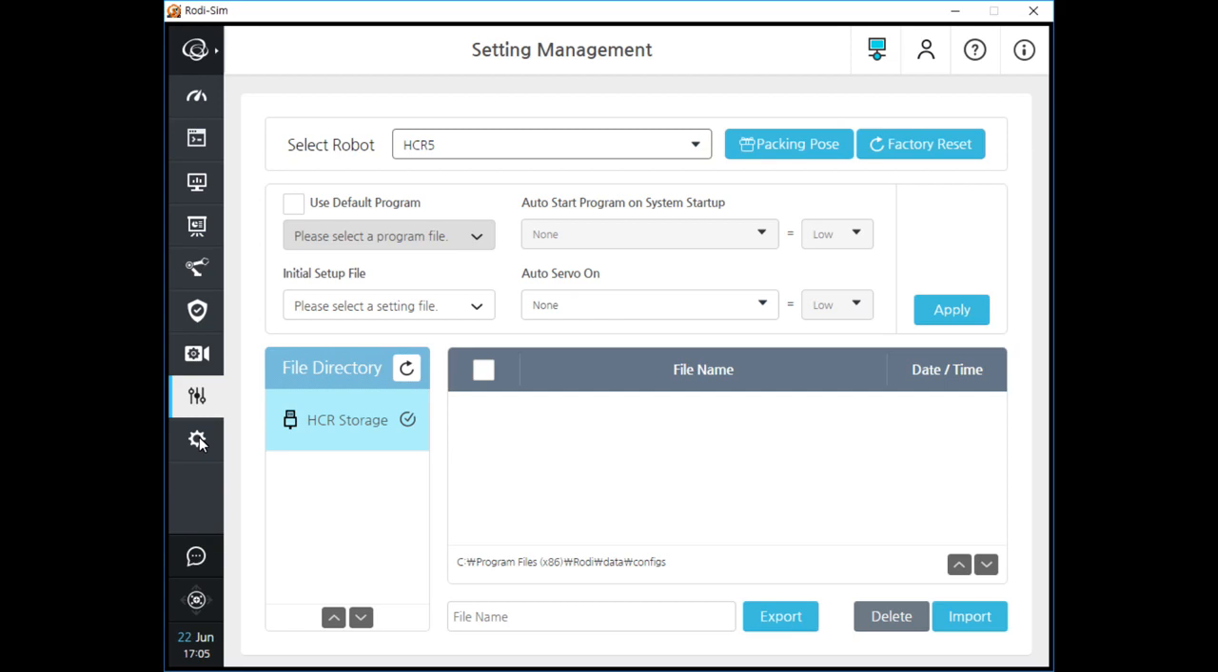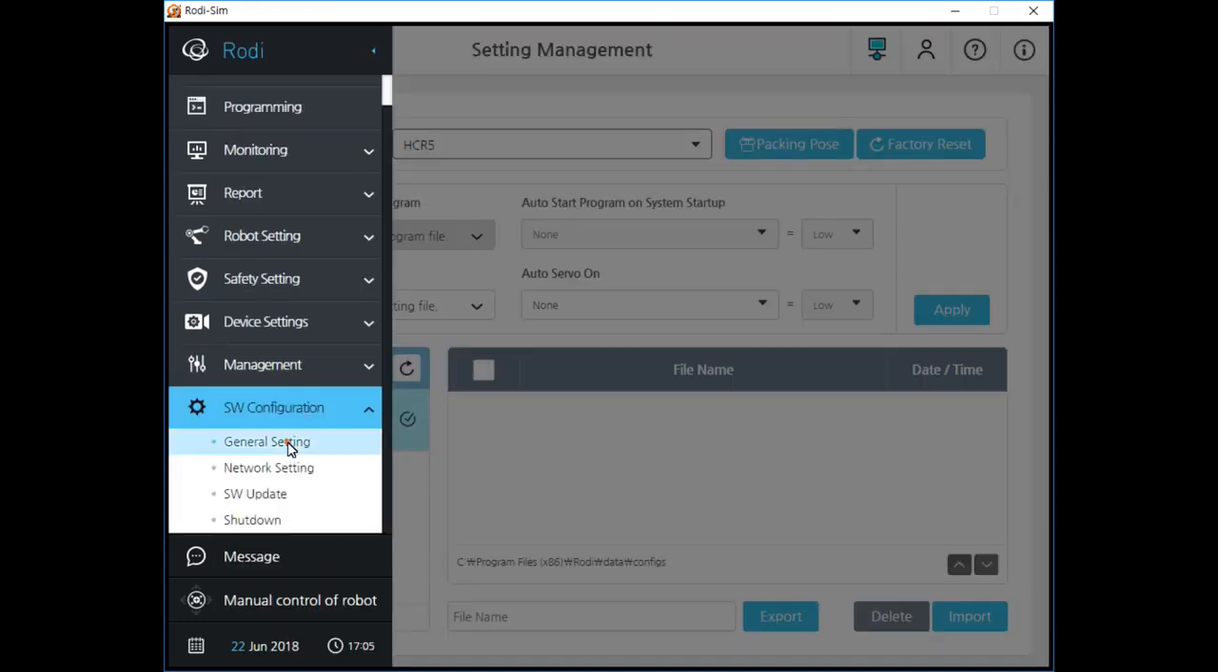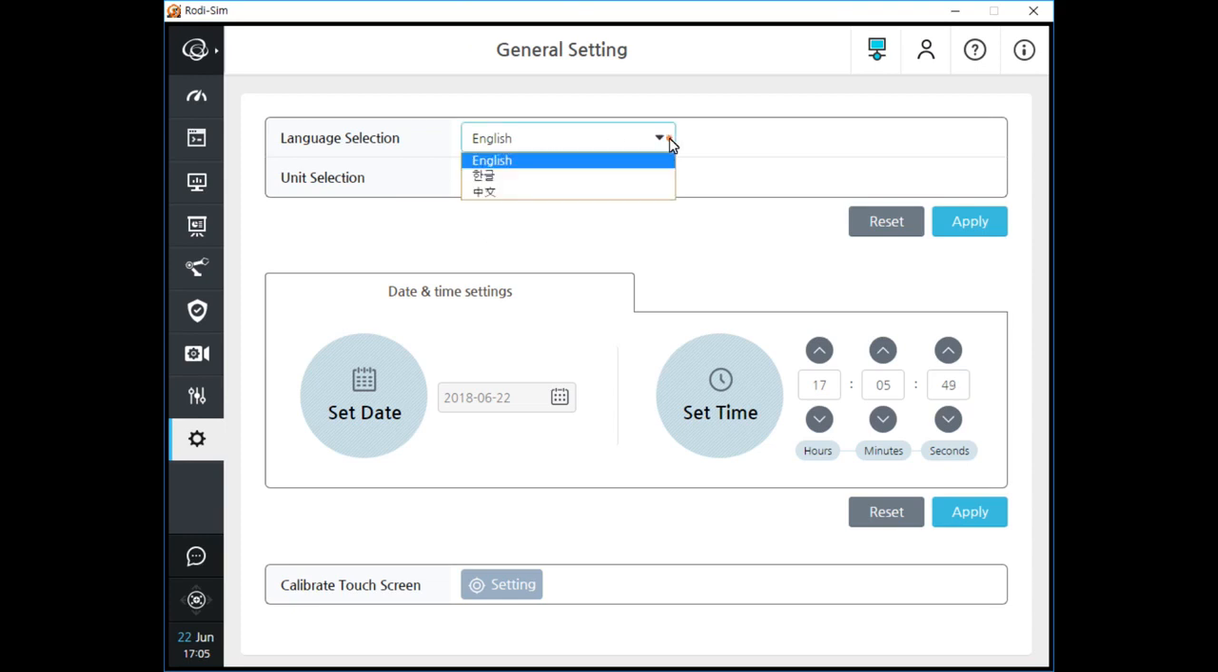In the Software Configuration menu, you can see 4 subtitles. On the General Setting menu, you can change the language of RODI, and also modify the date and time. If you click the Calibrate touchscreen button, you can start calibration of the display panel.